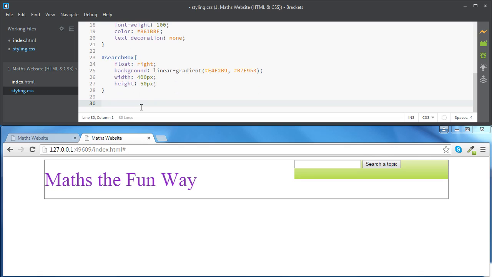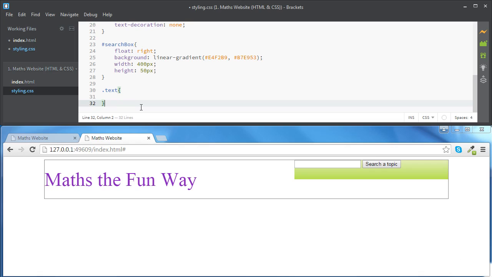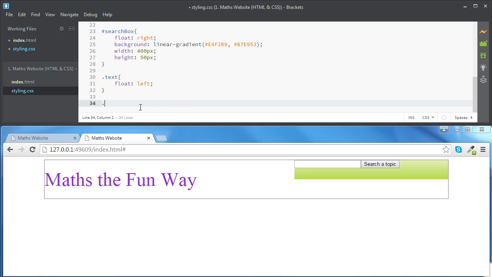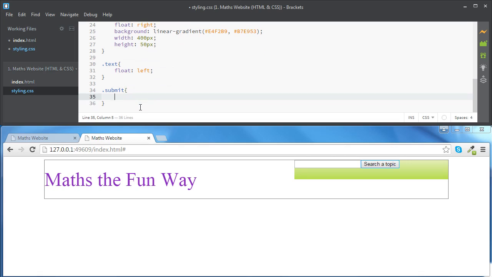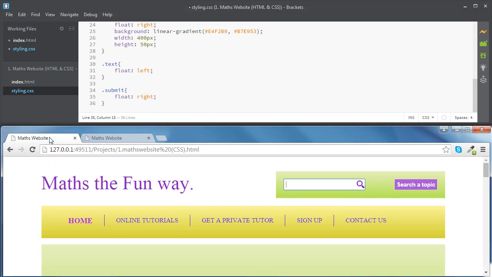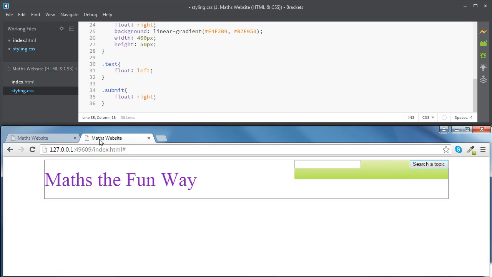So we're going to select our text input first using its class text. And we're going to make it float to the left. And then for the submit button, we're going to use the class submit, and we'll make it float to the right. That looks better.